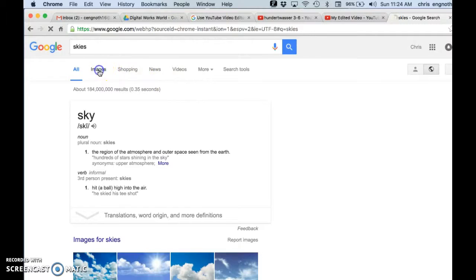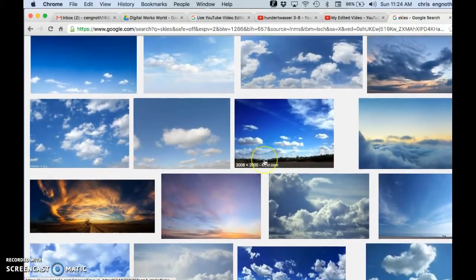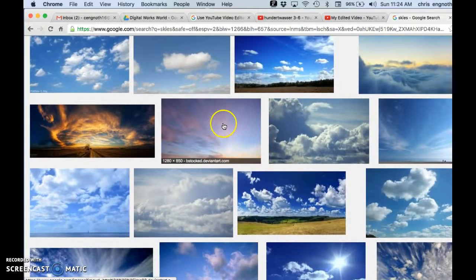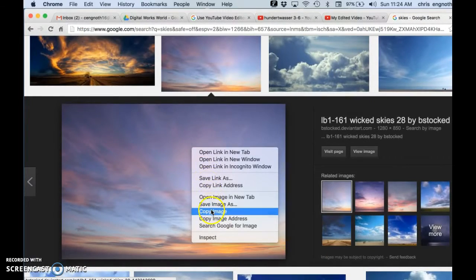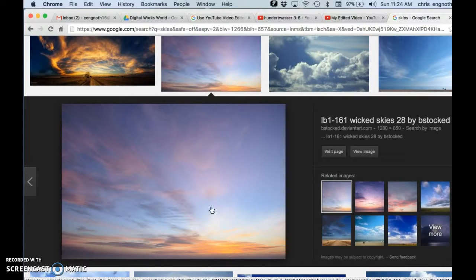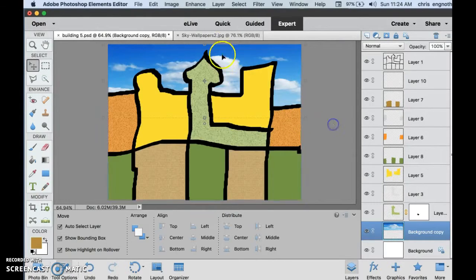I'm going to click on images, and I've got a bunch of skies here, and I think there's some of these that could work. So let's try this one here. I'm going to click on it, make it a little bigger. Then I'm going to right click on this. I'm going to click on copy image. Okay, so now let's go back to our building.